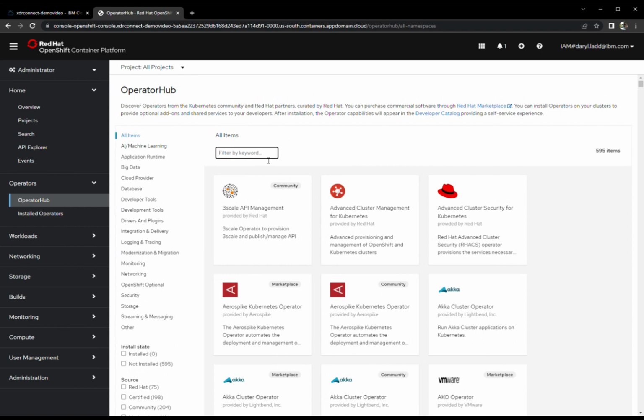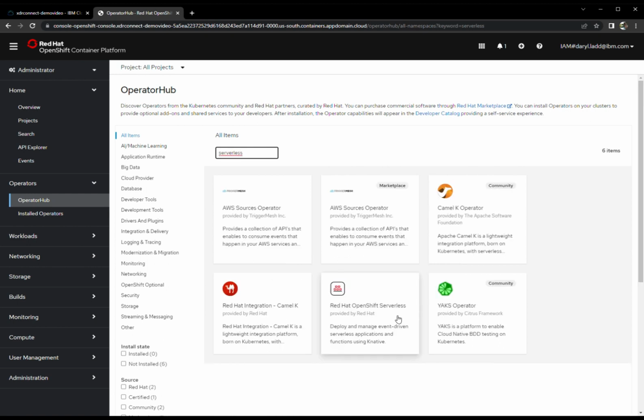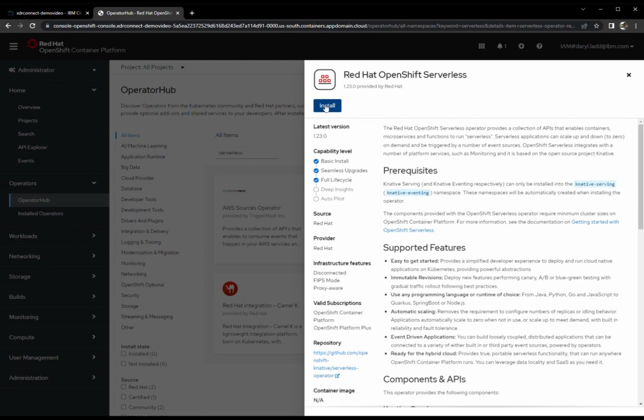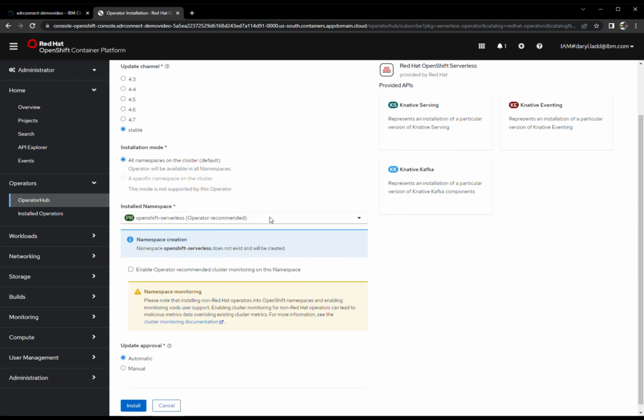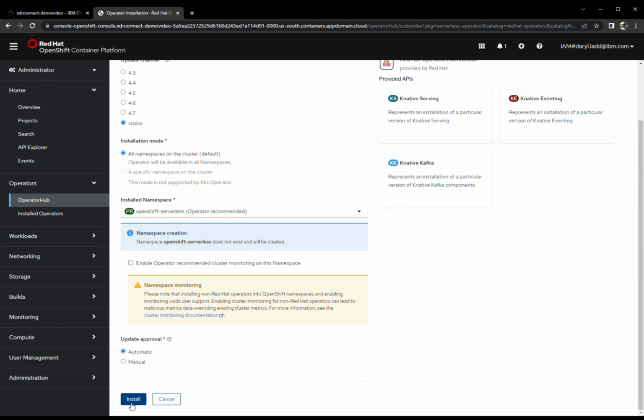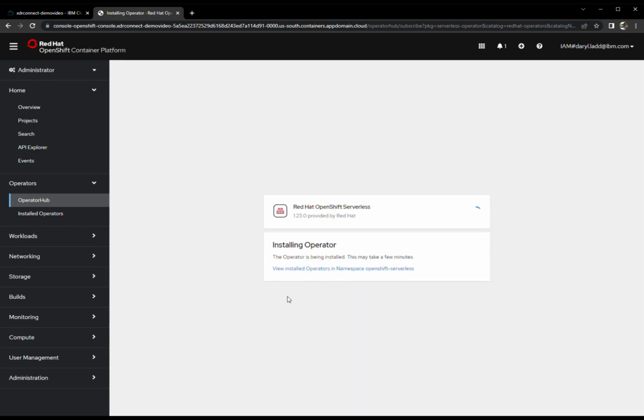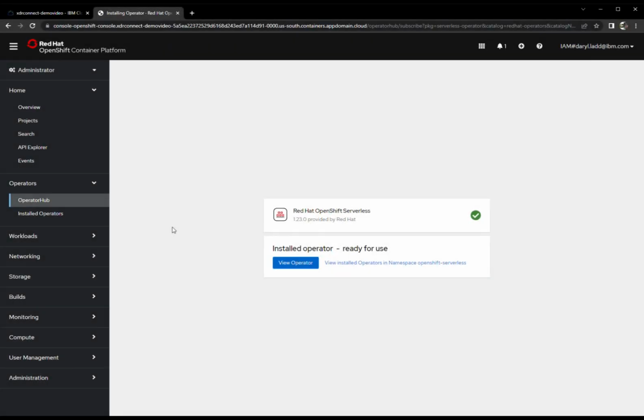Next, we need to search for the Red Hat OpenShift Serverless. Let's go ahead and click on that and click Install. On the install page here, we'll leave everything as default and click Install. Now we wait for the OpenShift Serverless Operator to install. This can take up to 10 minutes. Now that OpenShift Serverless is installed, we can install the native serving and native eventing services.